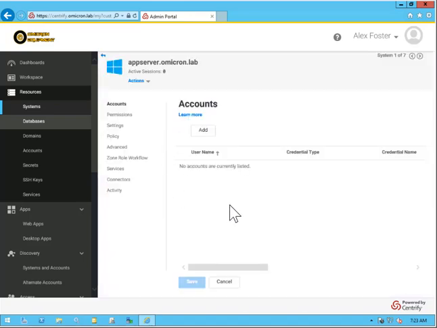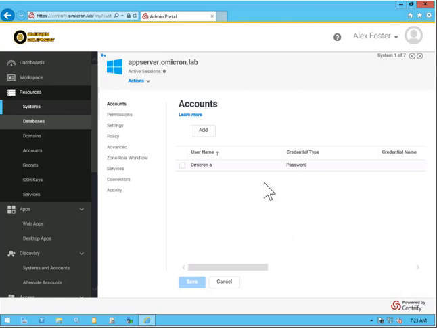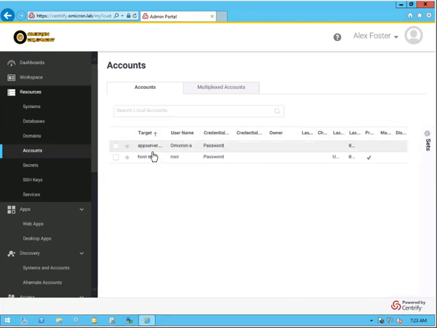Now, on the app server, we do have an account called Omicron-A. This is a local account that has administrative privileges. So what I'm going to do is click Add, and we're going to add that account. We'll provide its password, and we're going to click Add. So now I have the account. Now if I look at accounts, I'll have 2 specific accounts listed.